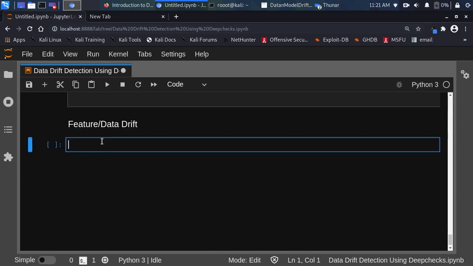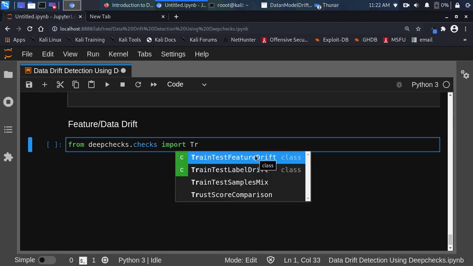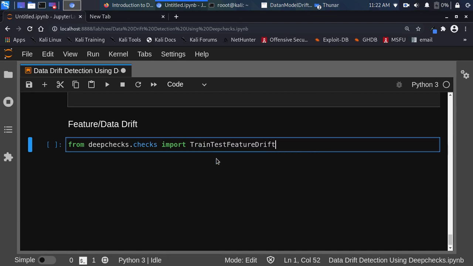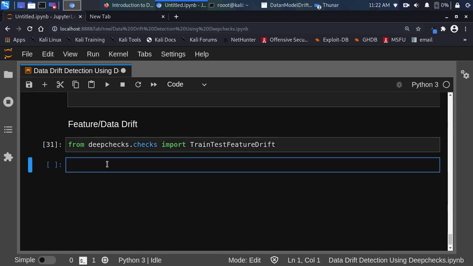So it's going to be very simple. It's going to be from deepchecks.checks, right? And then I can import. There are a lot of things I can import. So you have the train test split. We have train test feature drift, label drift, trust score comparison. So let's go for the feature drift. Perfect.